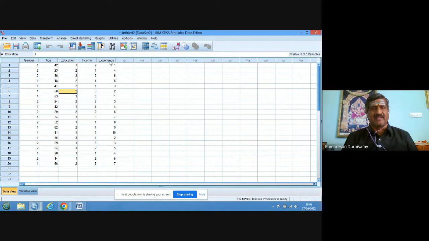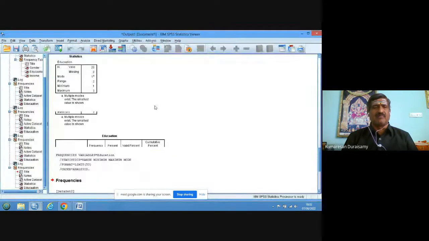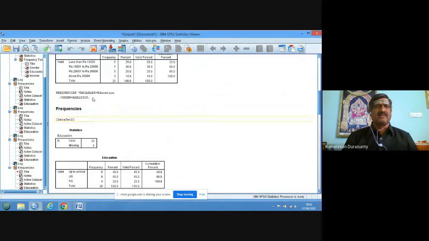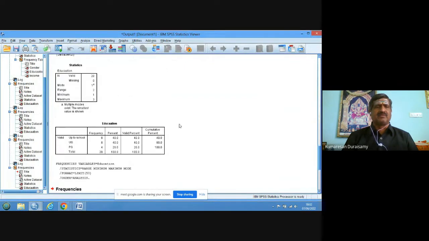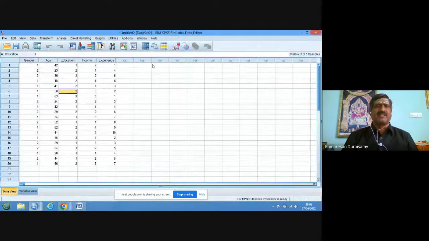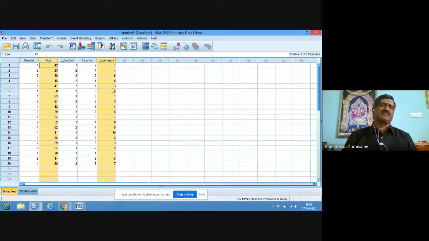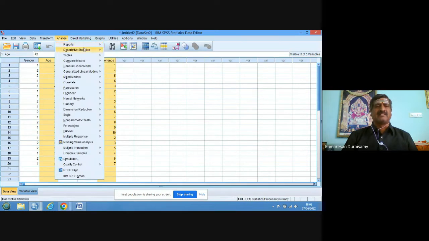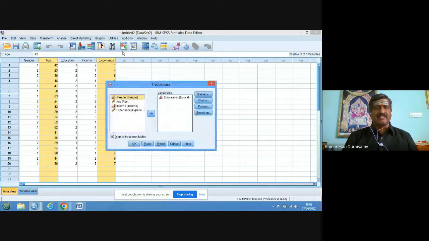Then come to the experience. Income also we have already computed. See here. Then come to experience. For experience, we have to calculate, suppose for age and experience. For age and experience, analyze, descriptive, then frequencies, it will be displayed as the discrete series. Okay, look at this.